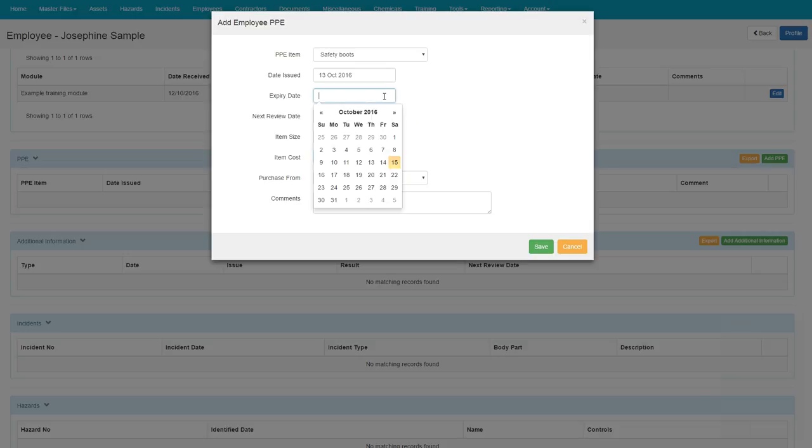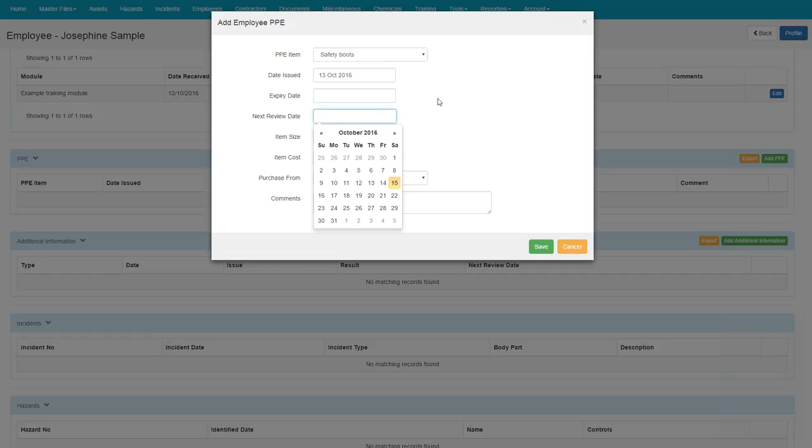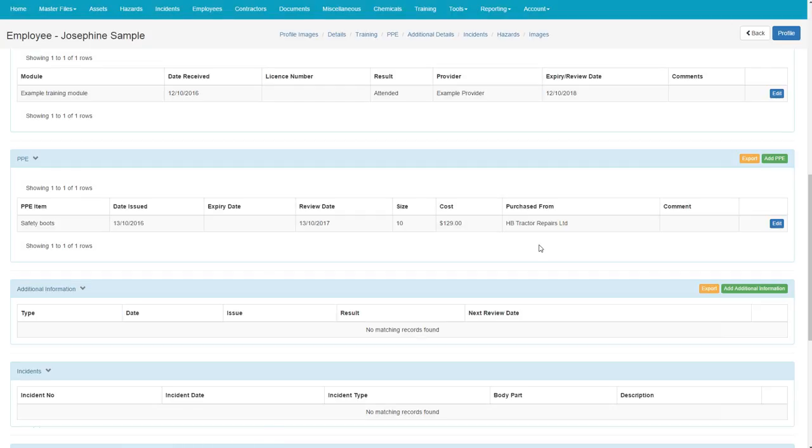If you use the expiry date and next review date fields, these will appear as alerts as it gets closer to these expiry dates. It is not necessary to use both these fields unless it's a PPE item that requires pre-ordering far in advance. When you have finished adding in information, click the Save button, and this will return you to the rest of your employee information.